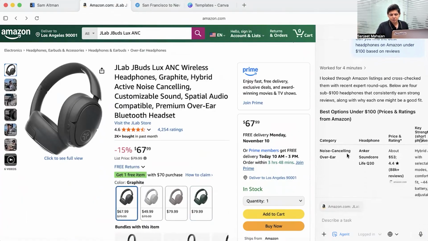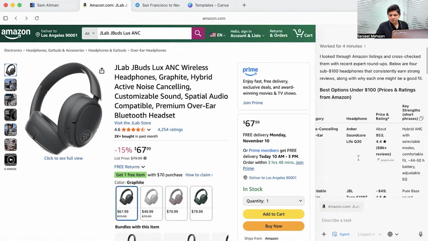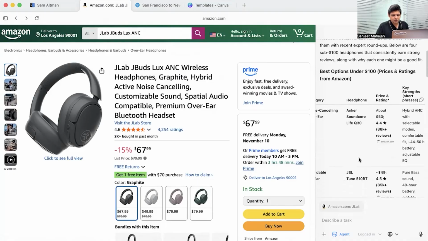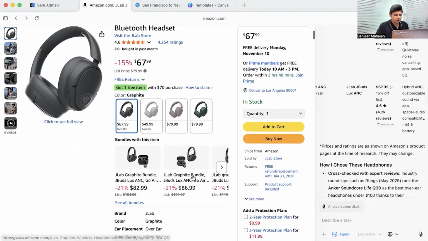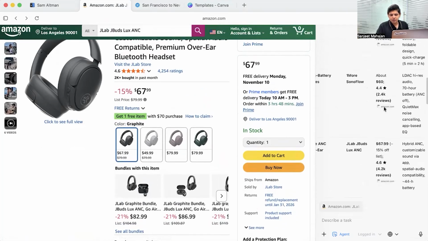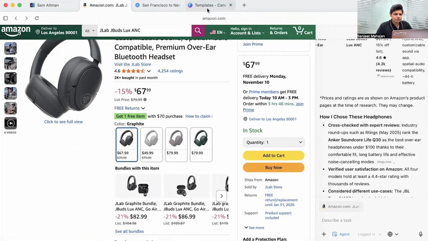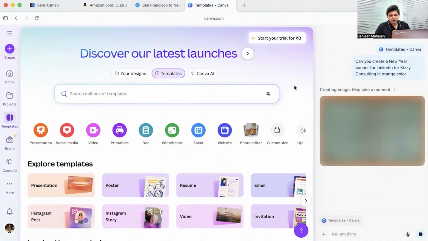So we should go for these JBuds headphones under $100, and it also has a discount on top of it. It says it has noise cancellation. It costs $53, $49. It is giving you multiple. Oh, sorry, not this one. I think it is giving you multiple options out here. It can do a lot of cool stuff. Let's see what the Canva does now.